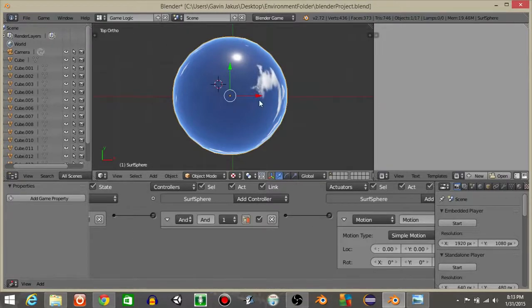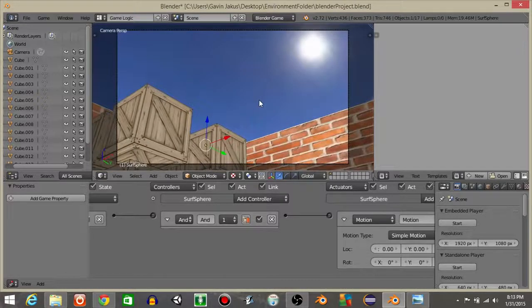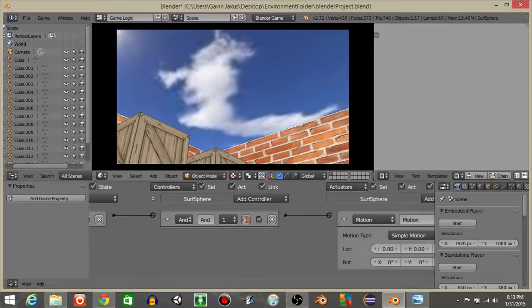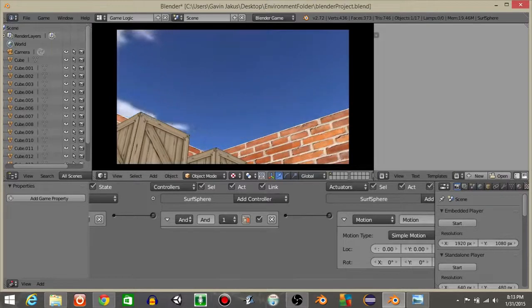Drag this off to here. Let's hit 0 to go back into camera mode. And we should see the sky is now rotating like this. Alright guys, so that's how you make a simple environment in Blender. I hope you guys found this useful.